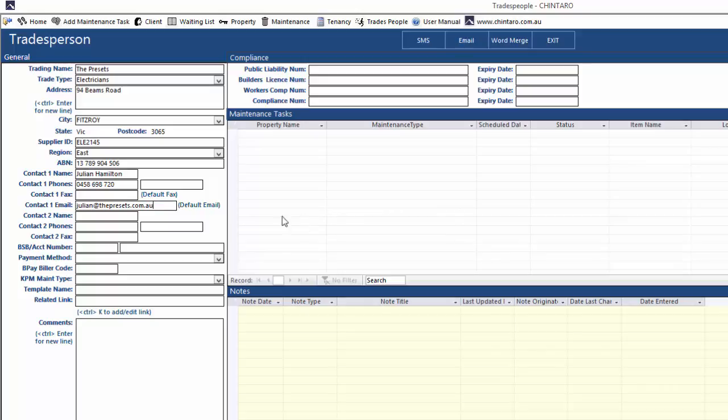We will put in the presets BSB and account numbers here. And Julian's preferred method of payment is via EFT. He doesn't have a BPay biller code, so we'll leave this blank. And in the KPM maintenance type, we will select agency contracted. The presets don't have a specific template for their work order, so we'll leave this blank.